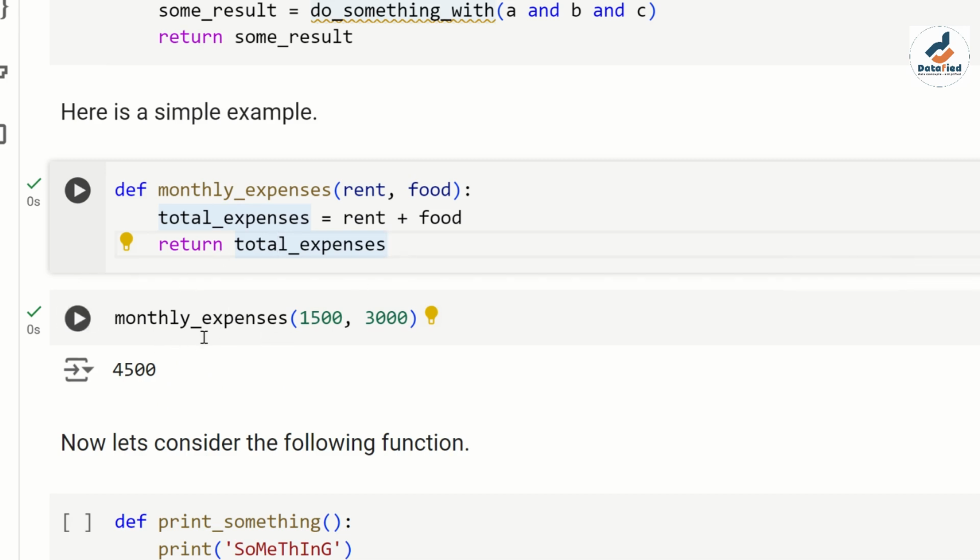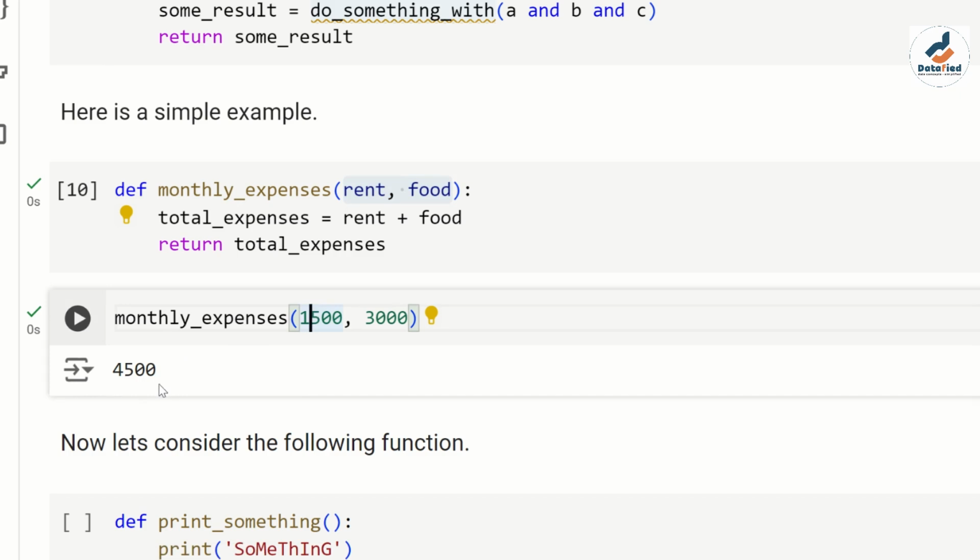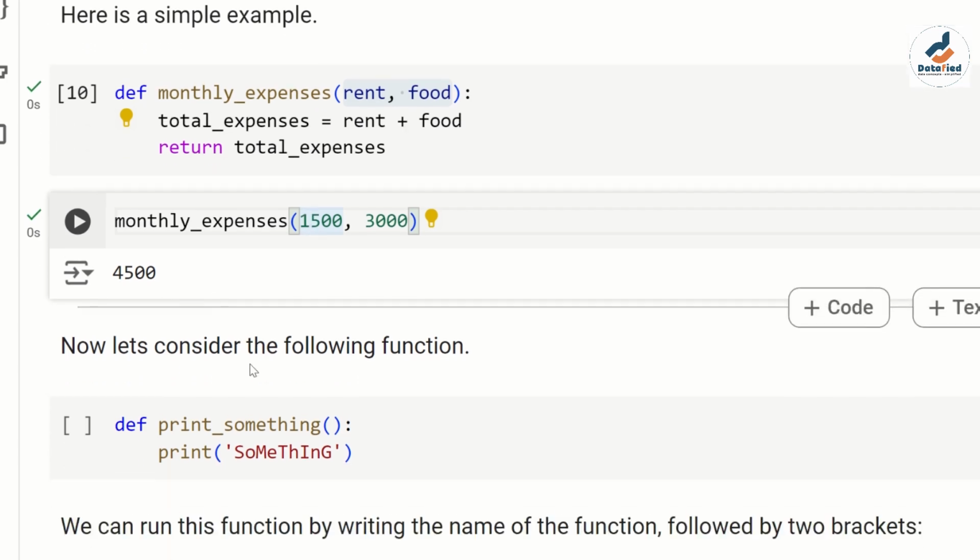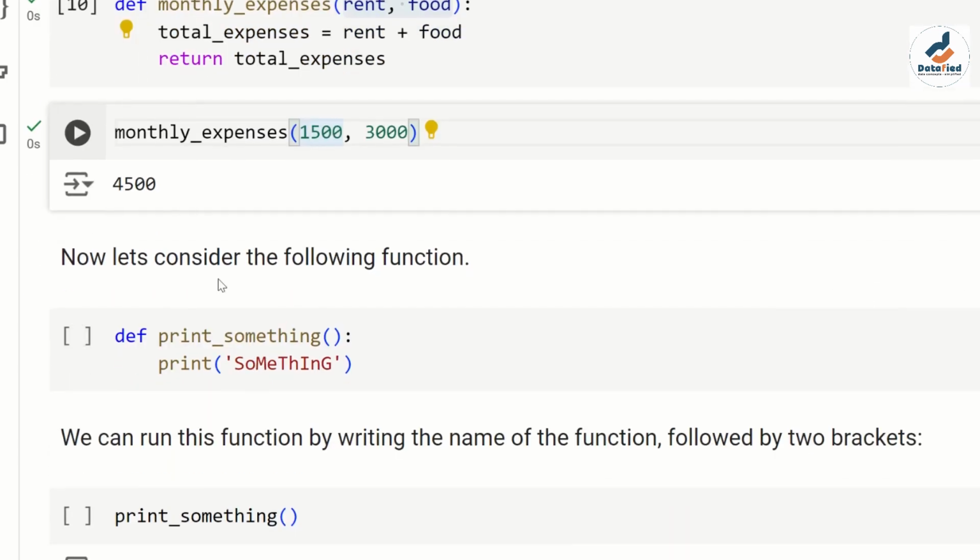I have called the function that was defined above, monthly expenses. I gave it two parameters, because those were the number of parameters that were used to define the function. And finally, it gives me an output. And this is really amazing and super interesting. So let's look at some other functions.